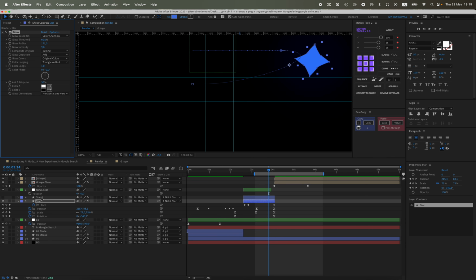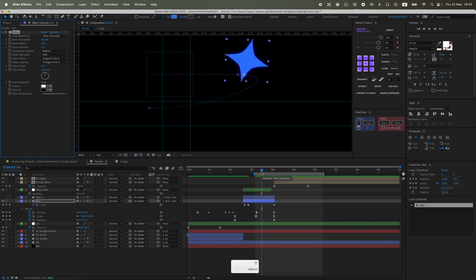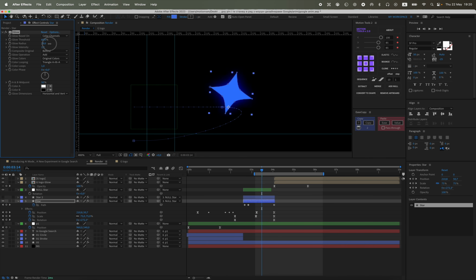We'll also add a glow to the star. This way works. That's a blue color. With the blur, it might not be very visible, so let's use a glow instead.